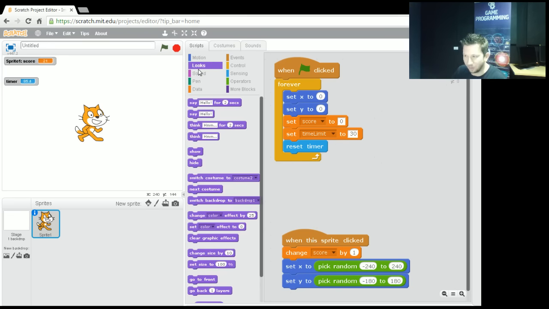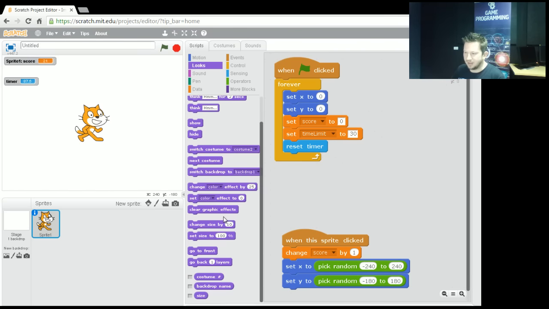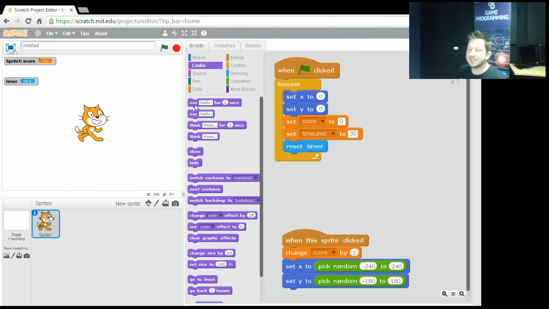And now what I want to do is I want this cat to say that the game's starting. So underneath the look tab, there's all these different things you can do, including have the cat say something for a certain amount of time. So I want the cat to say game on for 2 seconds. So yay, game on. Or actually I'll change it to say catch me. So when our game starts, the cat says catch me for 2 seconds.